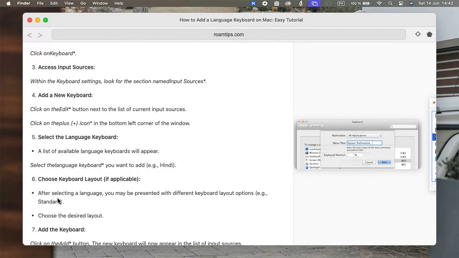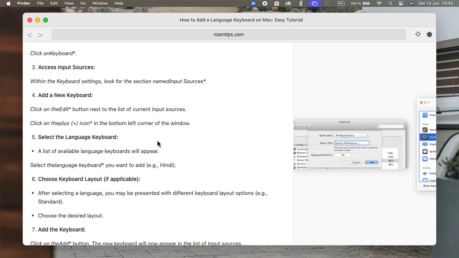Today we will be discussing how to add a new language keyboard to your Mac. It's a pretty straightforward process, so let's get right to it.